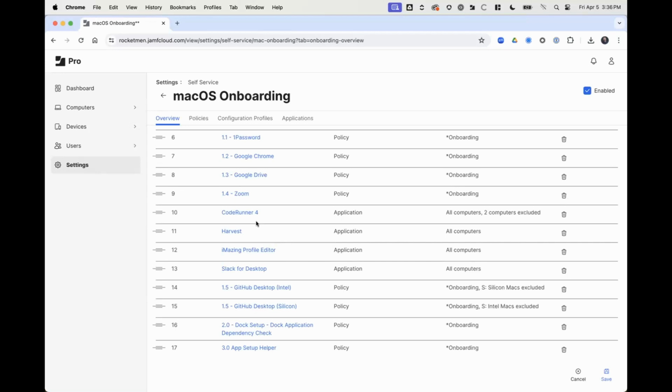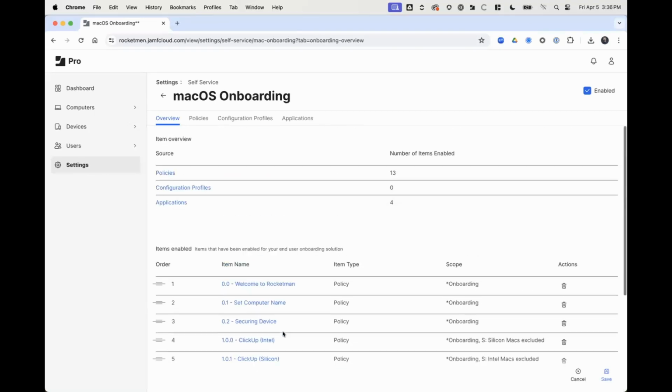With macOS onboarding, it seems to do something different when it installs the macOS apps, where they come down pretty quickly. It's not waiting 5, 10, 15 minutes. It's like it's triggered and it starts installing just like it would a policy. So that's something we really haven't seen before.